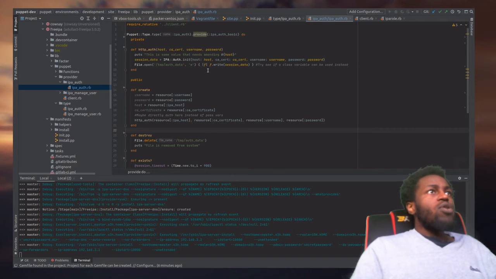So here what we do is we start off by importing client RB. This is the file that we utilize the IPA auth provider. And what we do is we input our client.rb file, which provides the various methods that will be utilized by the IPA configuration system.